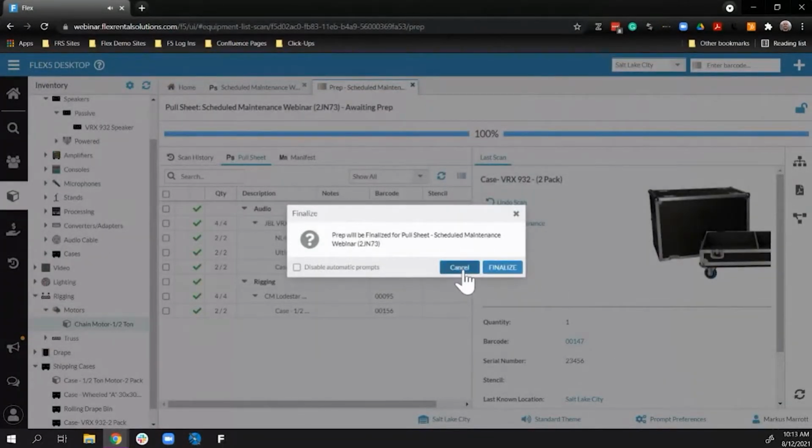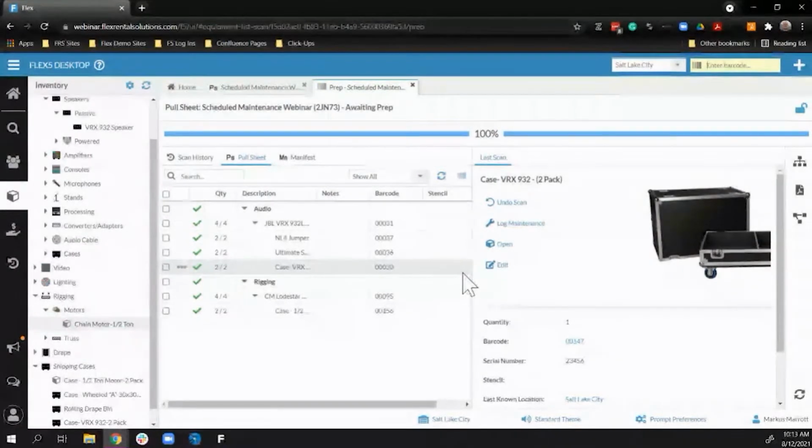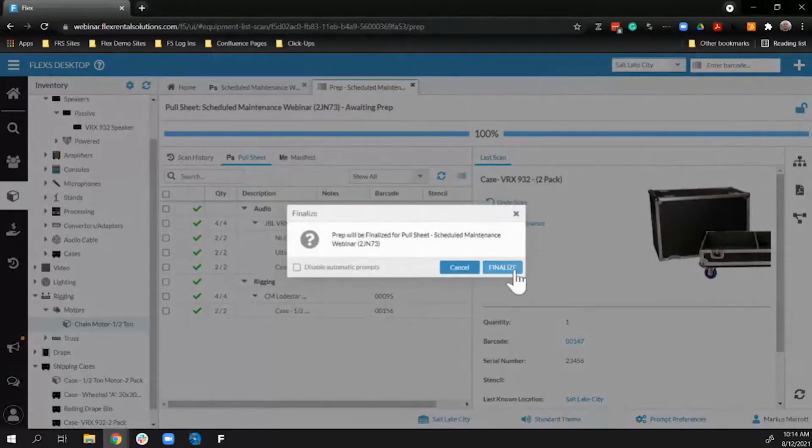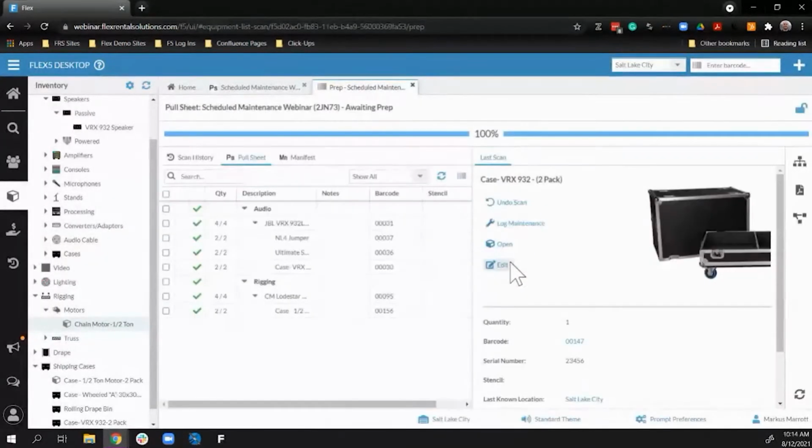Okay, so that's the key thing: it's going to stop you going into a case. It's going to stop you going onto a show. It's also going to stop you going onto a show if it's inside a case and has past due maintenance. Okay, so you're going to be reminded of that need to keep on top of that. But again, it does make it so you can quickly hit the button and log the maintenance right there where you're at. Okay, so with that, I'm going to go ahead and finalize this event.